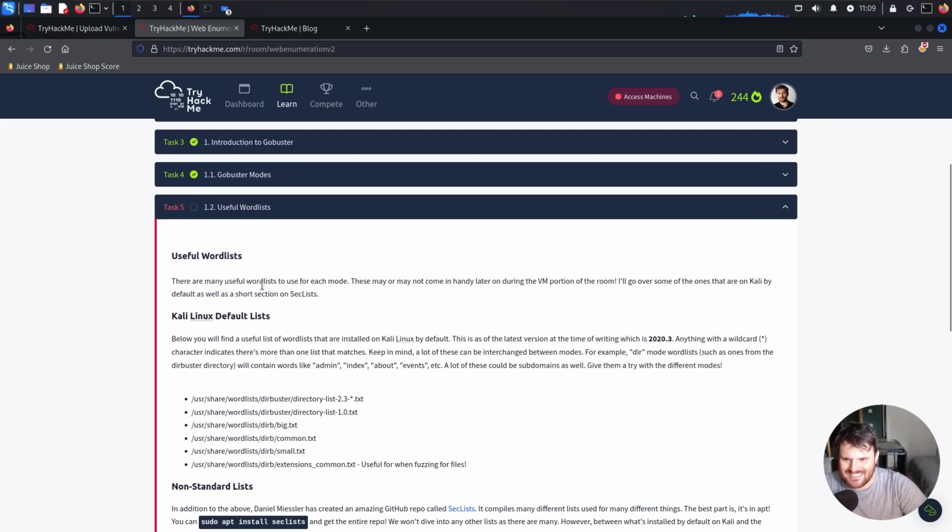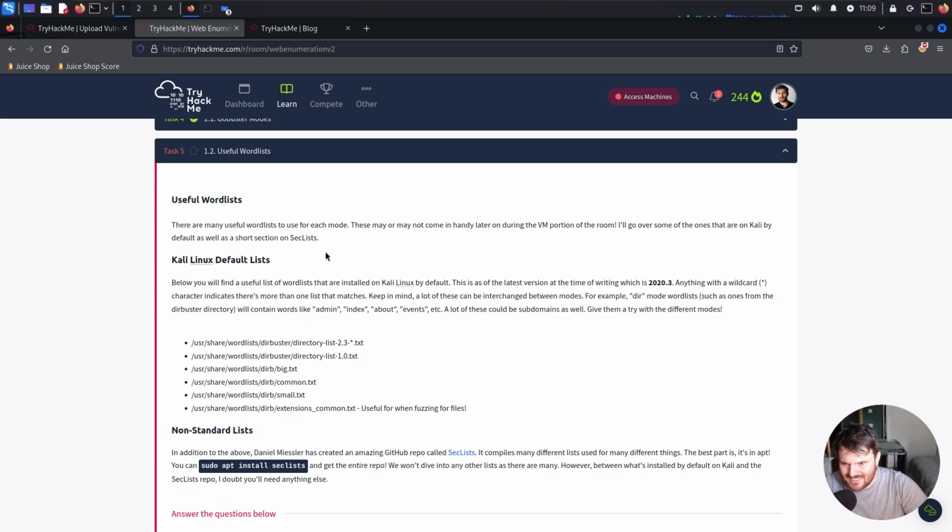Useful word lists. There are many useful word lists to use for each mode. These may or may not come in handy later on during the virtual machine portion of the room. I'll go over some of the ones that are on Kali by default, as well as a short section on SecLists. Kali Linux default lists. Below you will find a list of word lists that are installed on Kali Linux by default, as of the latest version at the time of writing, which is 2020.